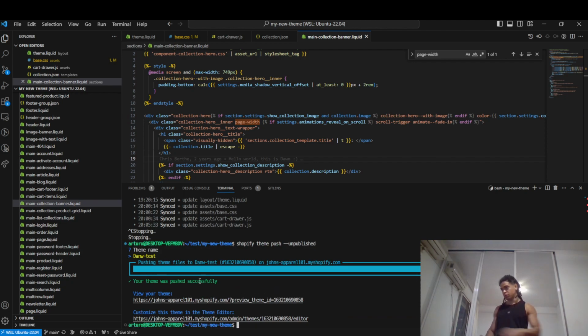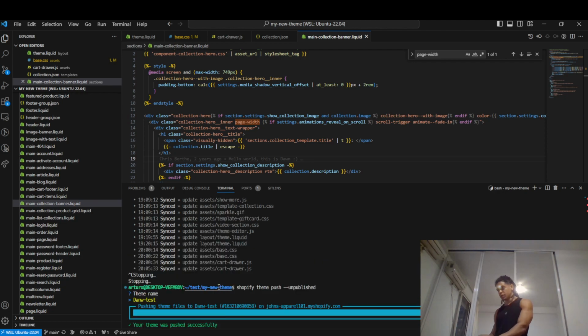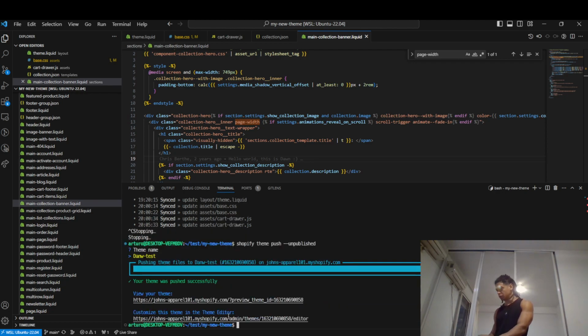Your theme was published successfully. View your theme at this directory to preview the theme. Customize the theme in the theme editor. All right, so now let's actually click here. Your theme was pushed successfully, but I don't want to publish that.